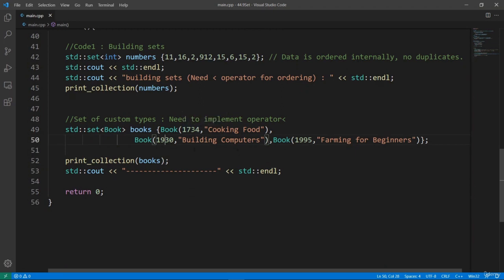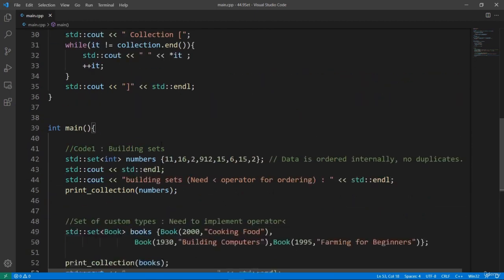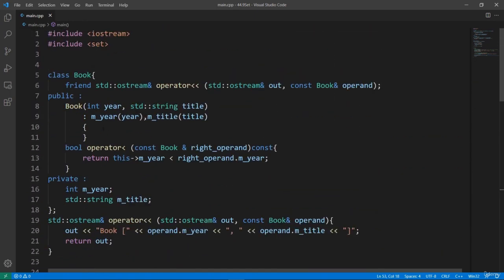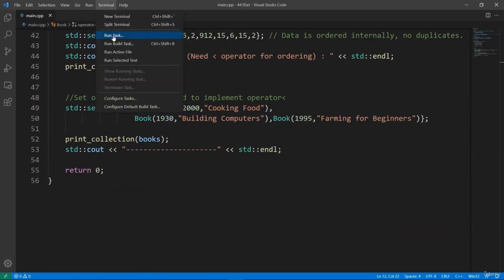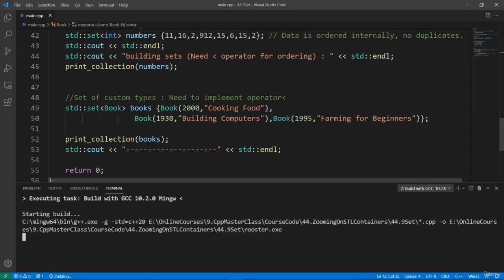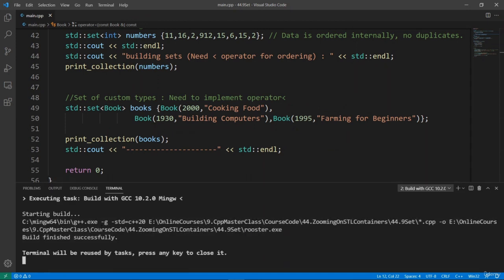But for example, we can try and put 2000 first here. Let's put that first. Why not? And then we're going to see the order these books are going to be printed in. They are going to be using our less than operator here to decide which book is less than another. We can pass this through our compiler. Let's do this. We're going to use GCC as always. The build is going to be good.